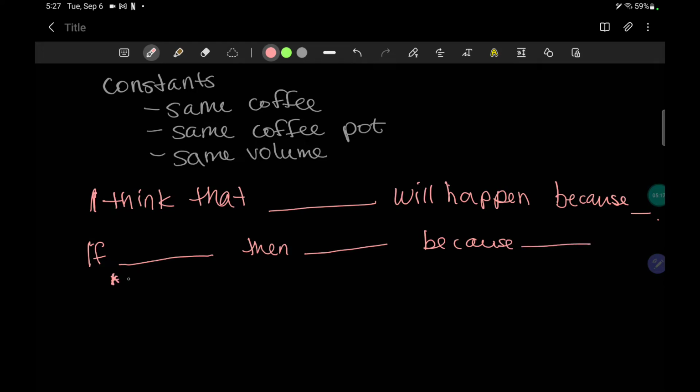So, if I do this, then the result will go here, because then you have your explanation there. This is how you can be testable and specific, because your result should be what you're specifically measuring. And here's where we're going to make our stand.